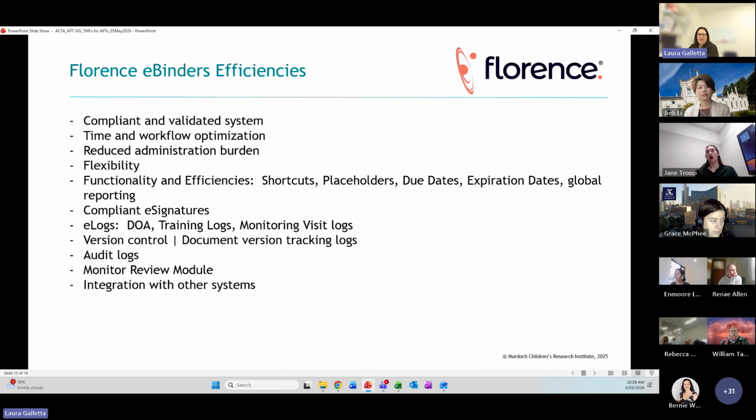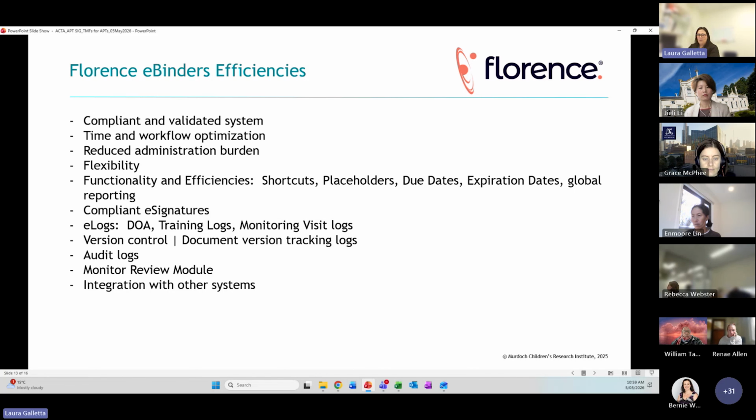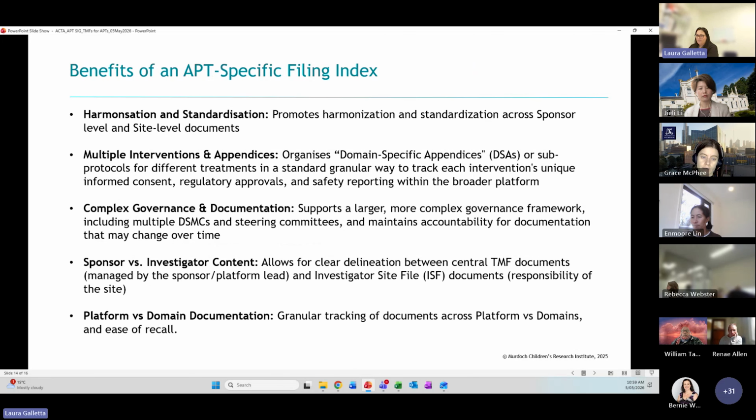It has compliant e-logs. So, for example, delegation of authority logs, training logs, monitoring visit logs, you can build those straight into Florence and capture those rather than trying to run around and get signatures on a paper delegation log. It also executes compliant e-signatures, which facilitates signing of documents really quickly. And of course, it has audit logs and it has capabilities to integrate with other systems. So hence why we are using Florence eBinders.